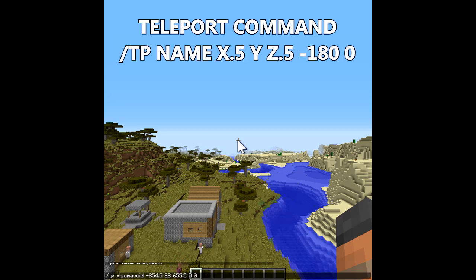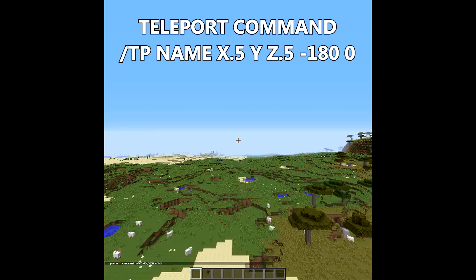So what we're going to do is change the 0 to -180, and then we're going to be facing north. Now another thing you might want to do is change the game rule for do daylight cycle to false, and that's so that the sun will stay in the same position when you're taking your screenshots. But we are now facing in the right direction. One thing to note, I am not touching my mouse because we want all of these images to be perfectly aligned.